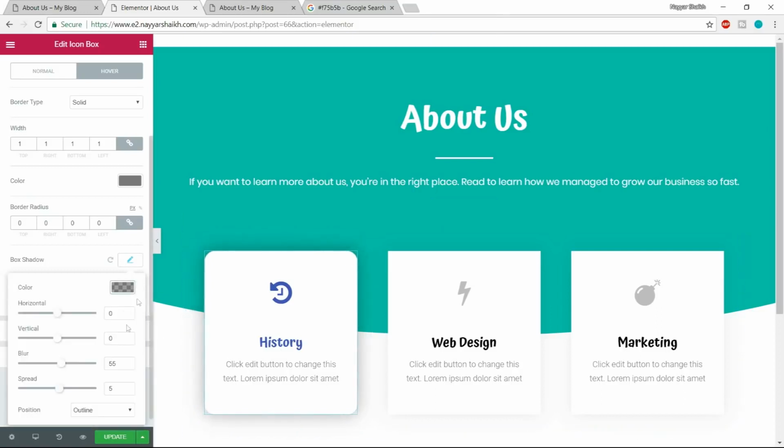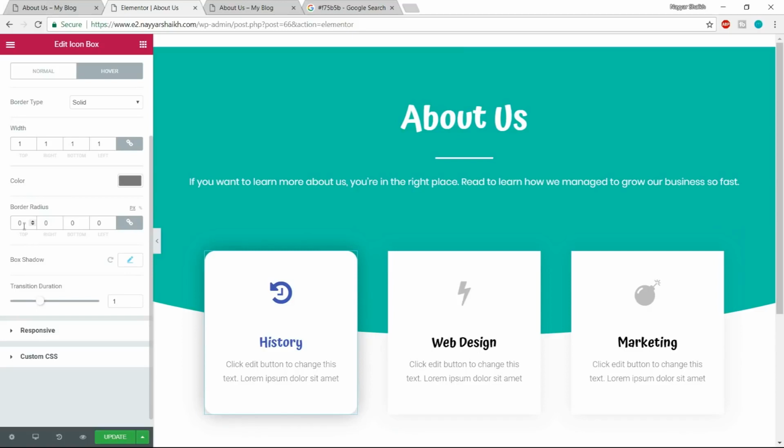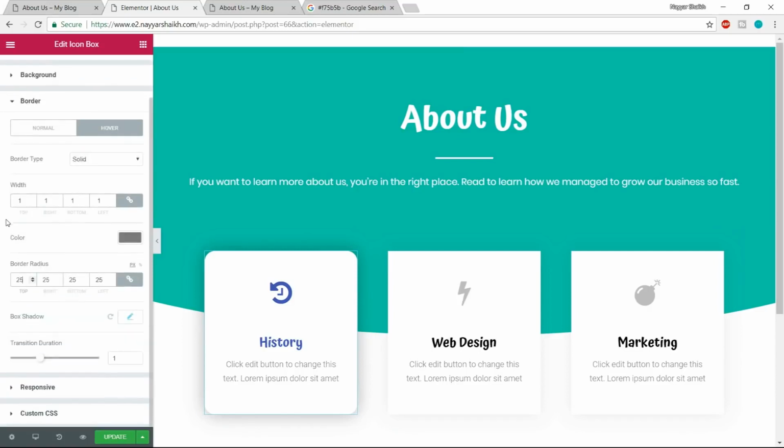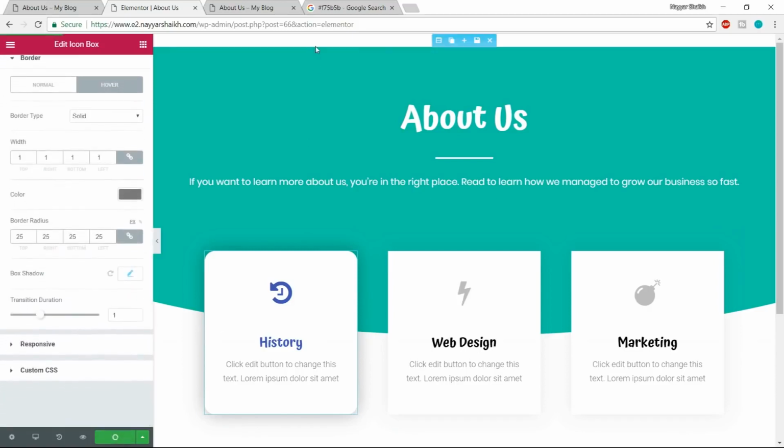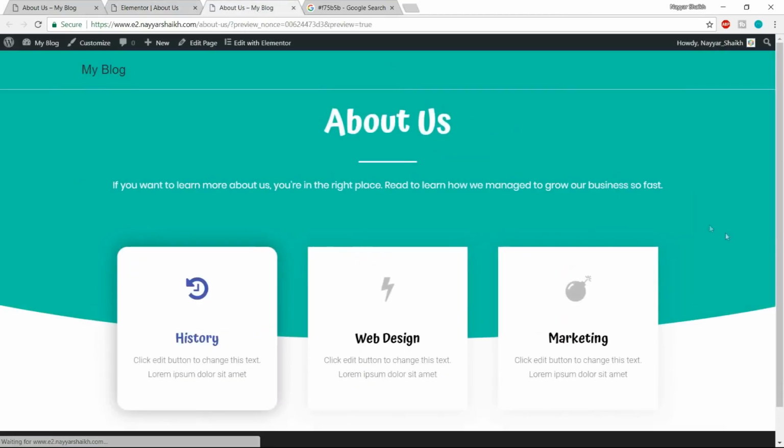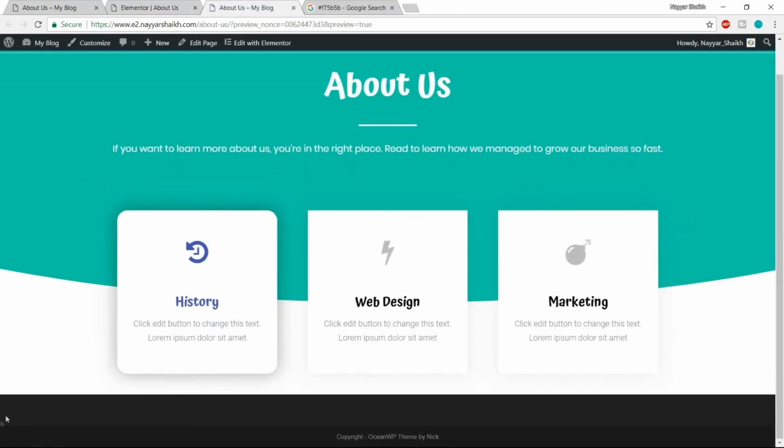And the border radius was 25, so let's make it 25 again. Click on update. Let's see how it is looking at present. So this is how it is looking. As you can see, we have this spread, we have this box shadow, and we also have these corners rounded. Now when we hover this, as you can see, the shadow becomes darker. Okay, so this is how you do it.